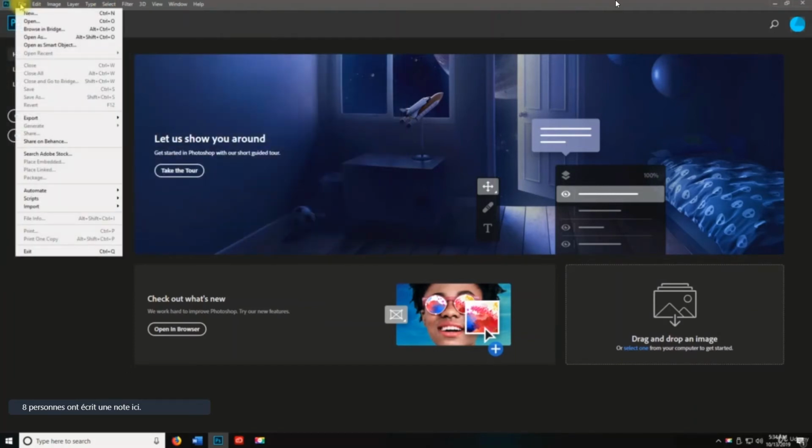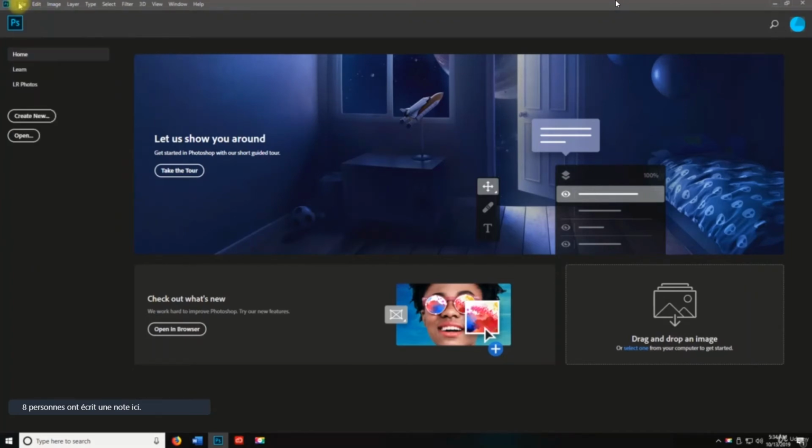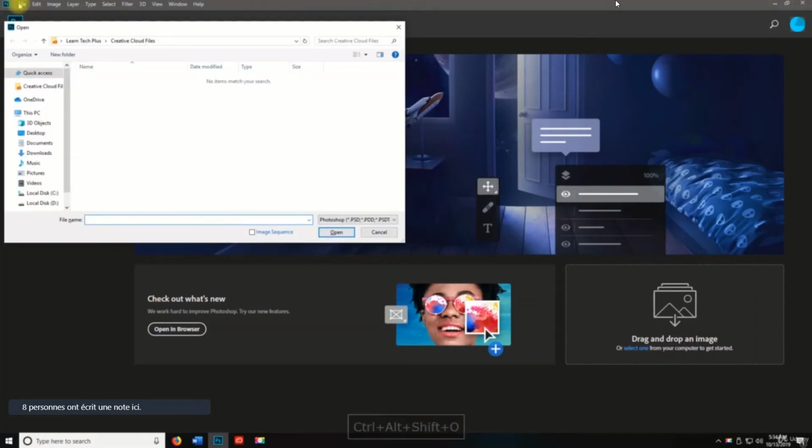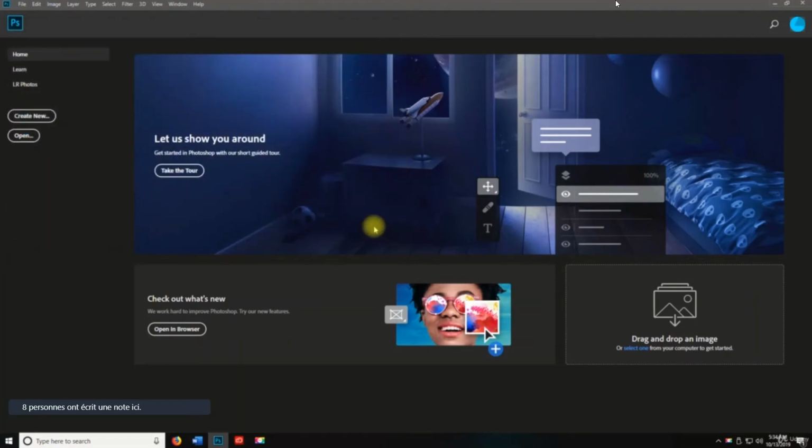Now, the next one, and if you want to do the shortcut, you can do Alt-Shift-Control-O. So let me try that. Alt-Shift-Control-O. I'm going to show you a lot of shortcuts because shortcuts increase your productivity dramatically. It makes you faster. Trust me.